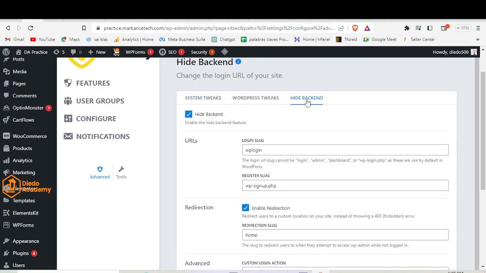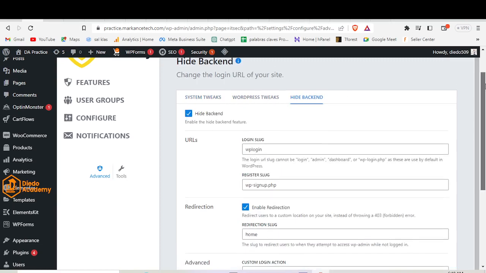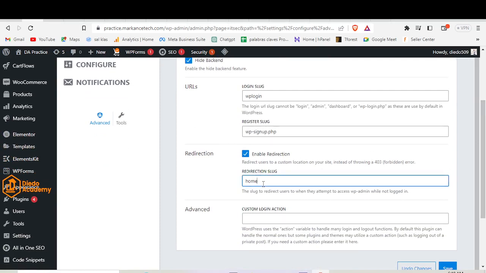Just hit it, and for yours it's gonna say not found. For me I just changed it to home. All you have to do is delete the not found and replace it here, where it says redirection slug. So just add home.